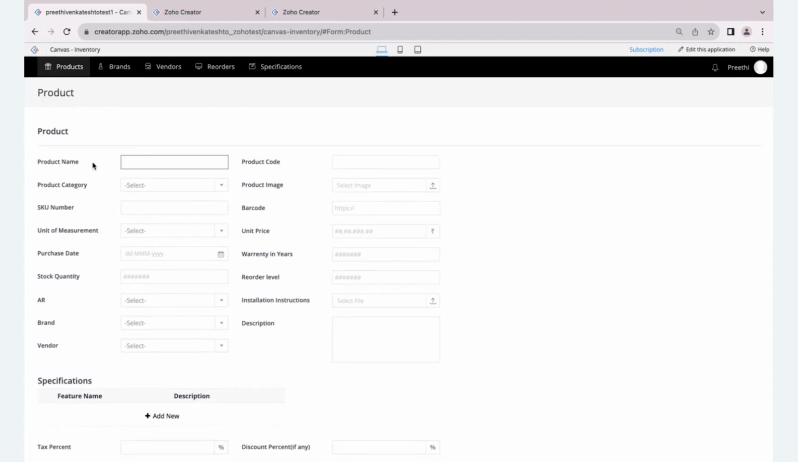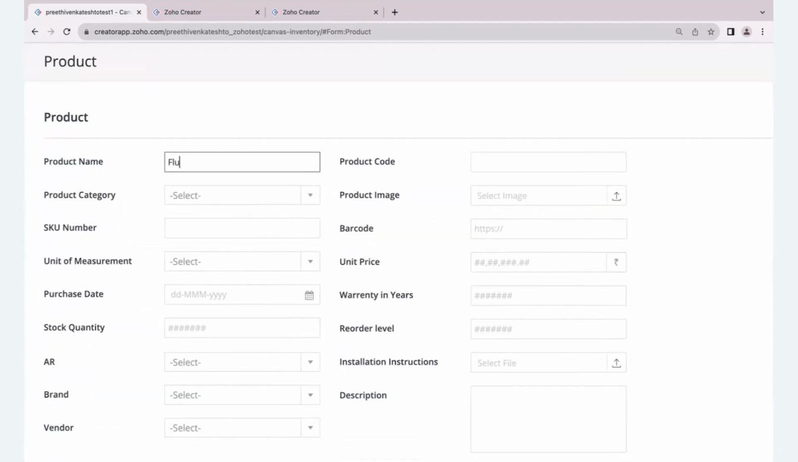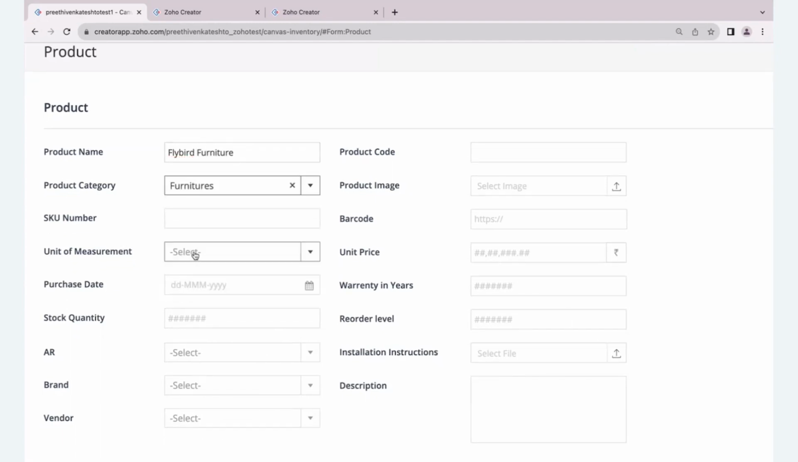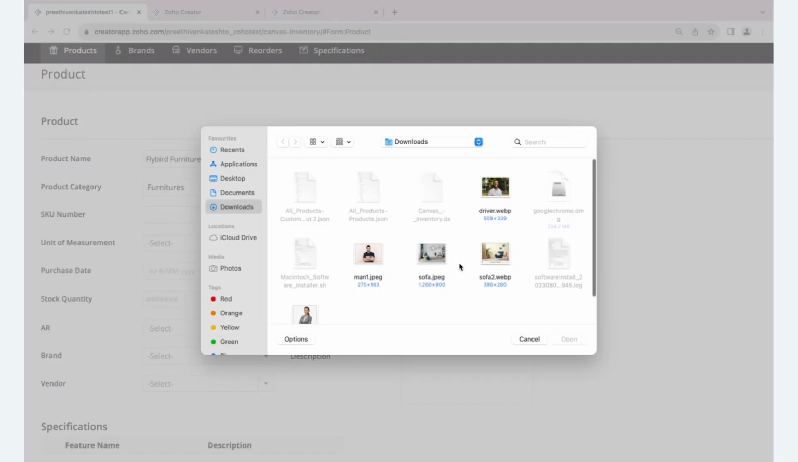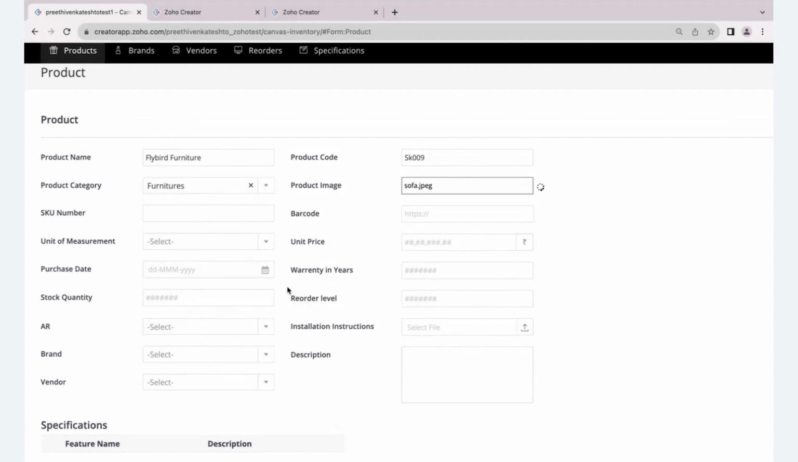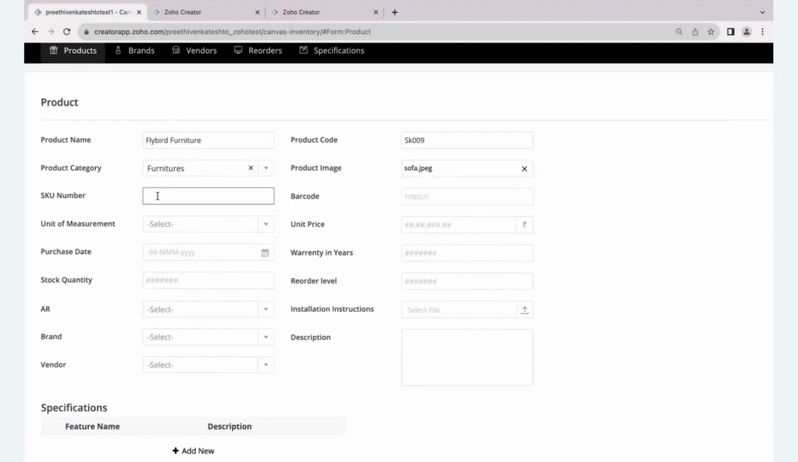I'm just trying to add a product named Flybird, and then I'll be choosing the category as furniture, and the product code, let me use 009. And a product image, I'm going to add a sofa image as my product. Then I have an SKU number. Each and every product has its own barcode to be generated, right? So whenever I give the SKU number, automatically the barcode will get generated. I'm just showcasing this barcode, how I'm using it at the backend.